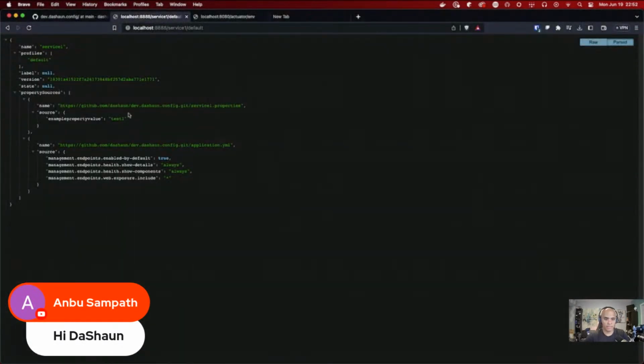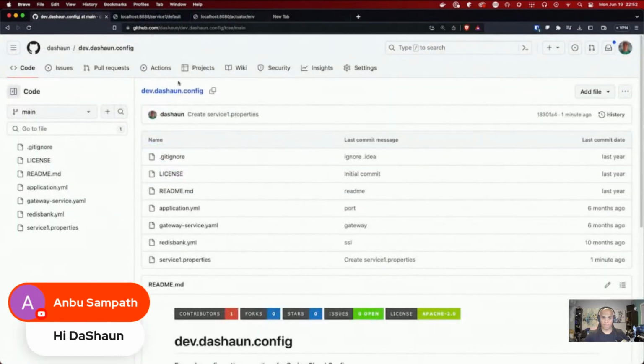Now, what I want you to look at here is it pulled in that property from that service1.properties file. What I wanted to show was that the files I have in here are just your regular application.yaml or application.properties type files that you're already used to, but you can assign them in different ways inside of the Git repository.